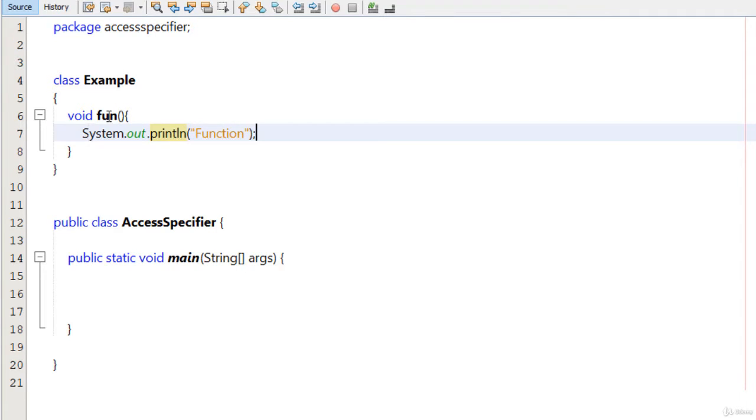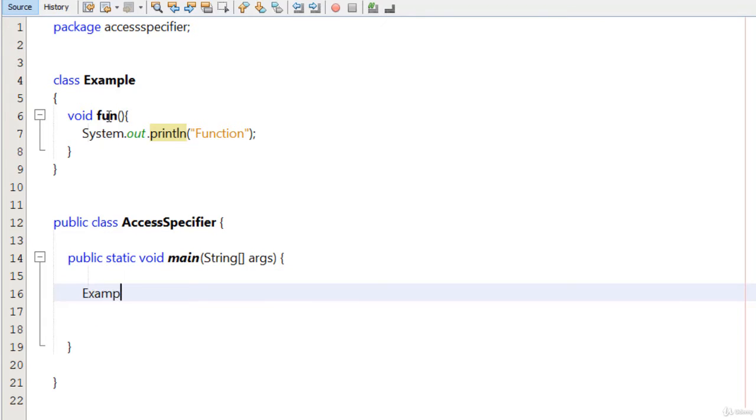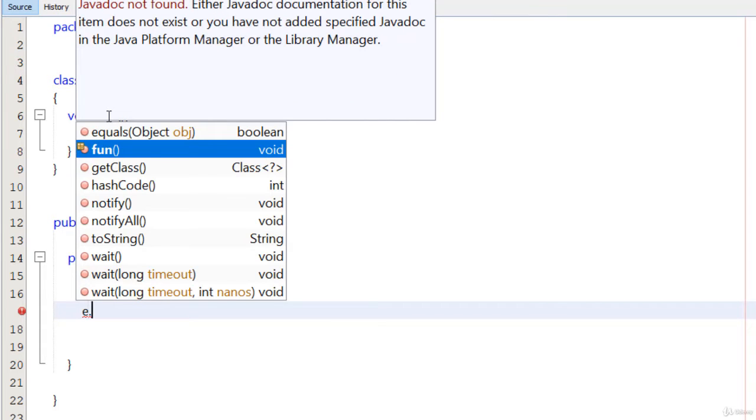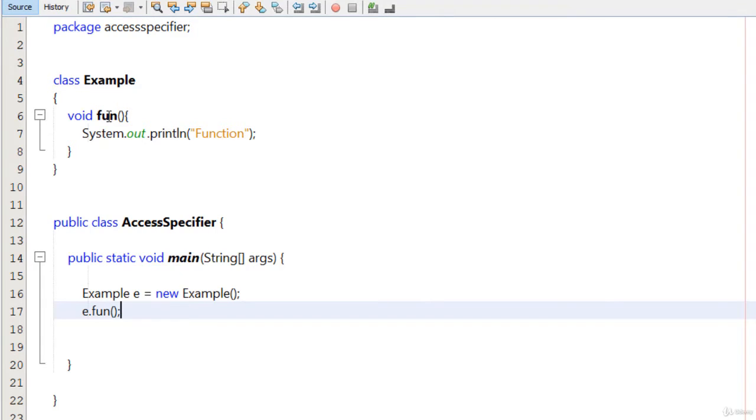Now if I create the object of the Example class here, Example e is equal to new Example, and I call e.fun. Definitely we can call the fun method because it has default access in that class. Default access means we can access that class in the same package. If I make this public, definitely we can access that because a public member can be accessed anywhere.